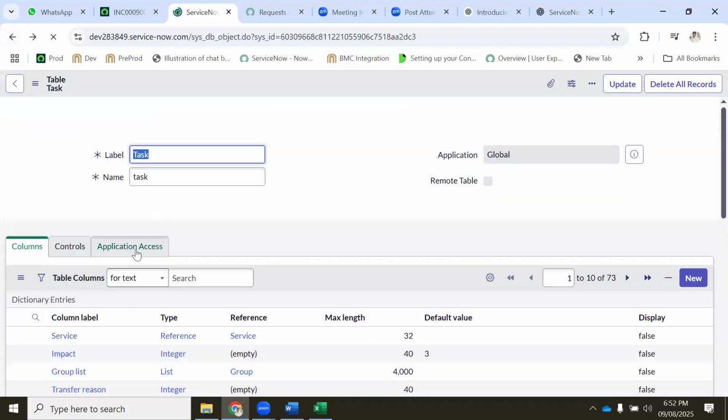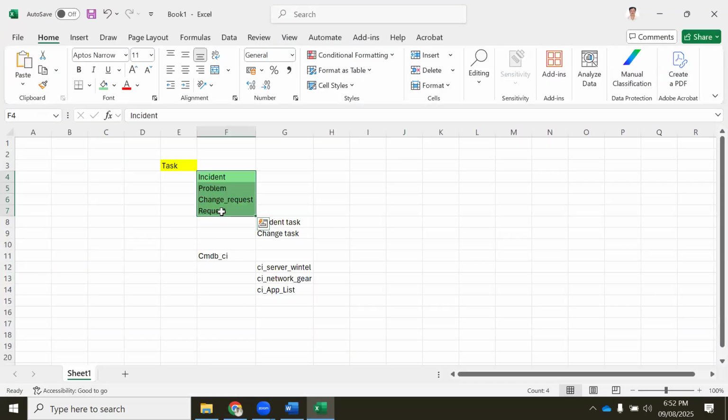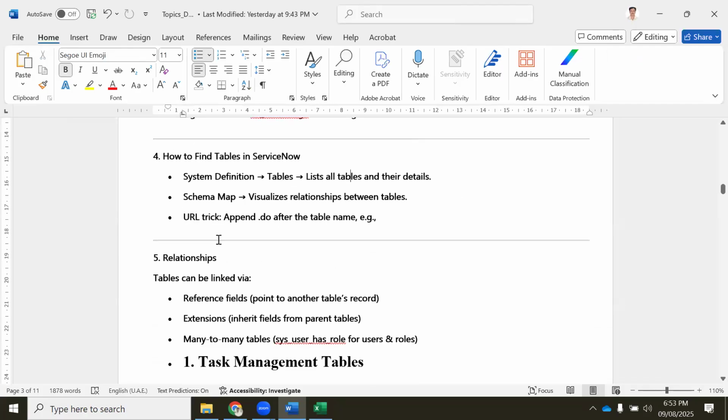How did we come here? Schema. When I want to see the table schema, I got it this way, correct? I went from here, shows schema map from the task table. So from the task table, we discussed these many are there. These are important. There are multiple, more than 100, I can say. From CMDB also, there are more than 100 extended tables. So this is how the tables will be structured.